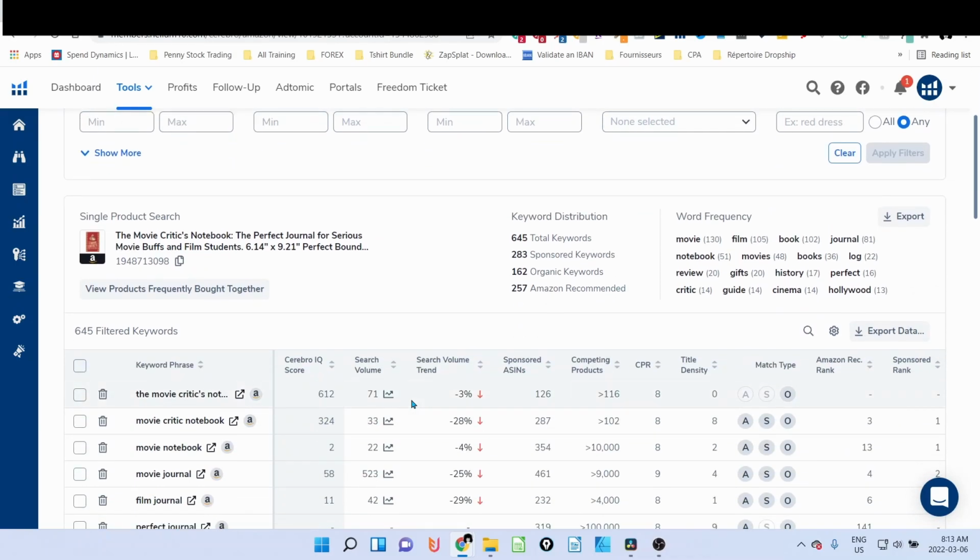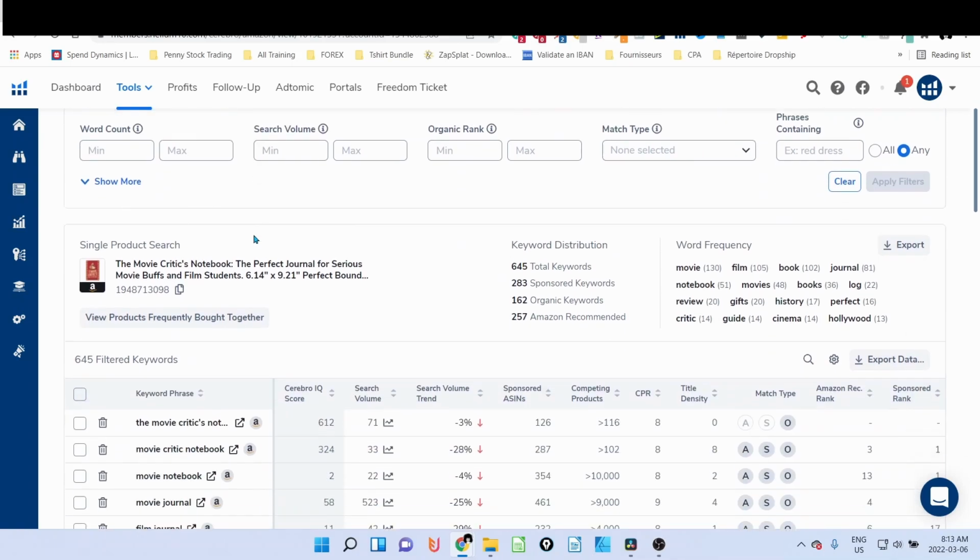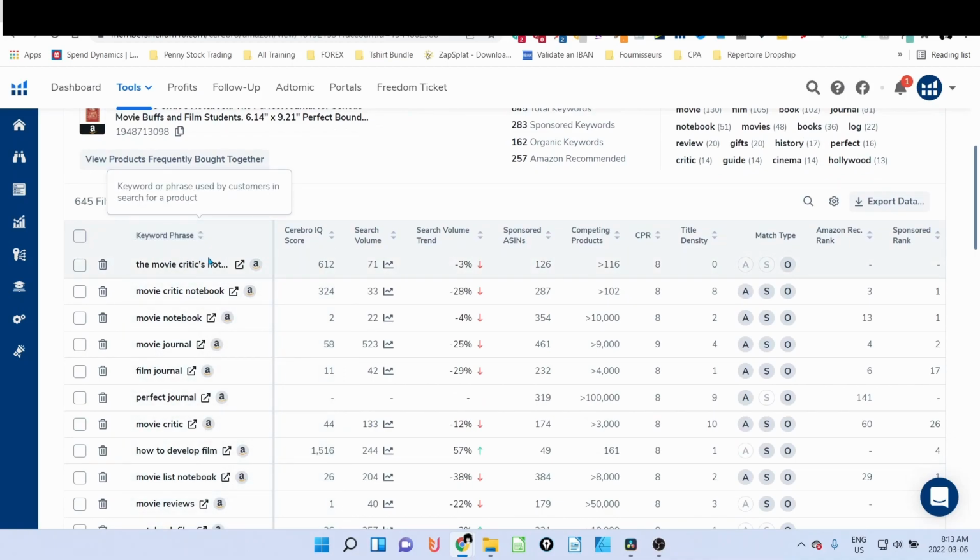Another method to find keywords is to use Helium 10 with Cerebro. You enter the ASIN of a book that you target, and then it will gather all the keywords related to this book. For example, for our movie critic book, we found 645 keywords that you're going to filter, removing the ones that are not really targeting your book, and then you have many more keywords with this tool.